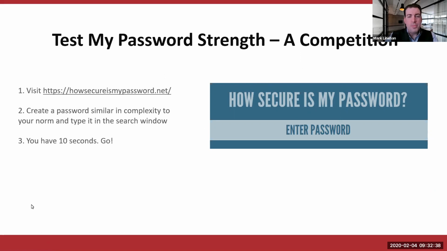Once you've opened up that browser, create a password similar in complexity to the ones you normally use. Please don't use your actual passwords for this exercise. Type it in the search window on howsecureismypassword.net, and then go back to the chat box and enter your result. How long would it take a computer to hack your password? It says you have 10 seconds, but I'll give you 15. It's fine.